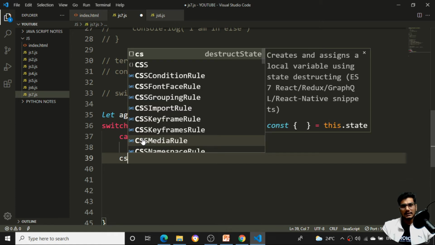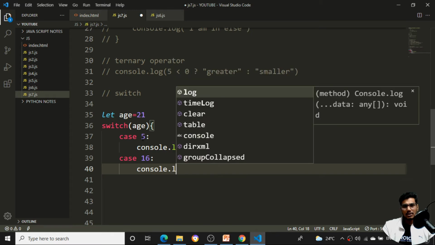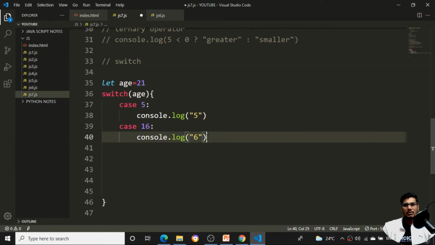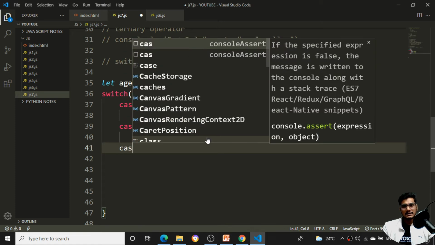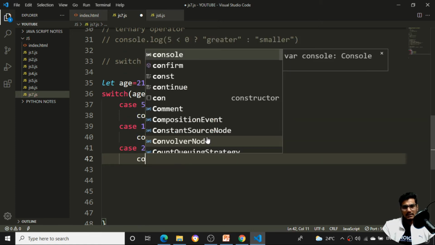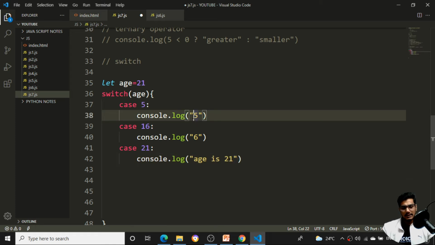Then once it is done, I'll check one more case, for the value 16. If this condition fails, I'll say console.log and print 6 here. Then I want to check one more case: case equal to 21. I'll give the perfect value, so this should get printed. I'll say console.log, "age is 21". Here as well as here I'll say "age is".